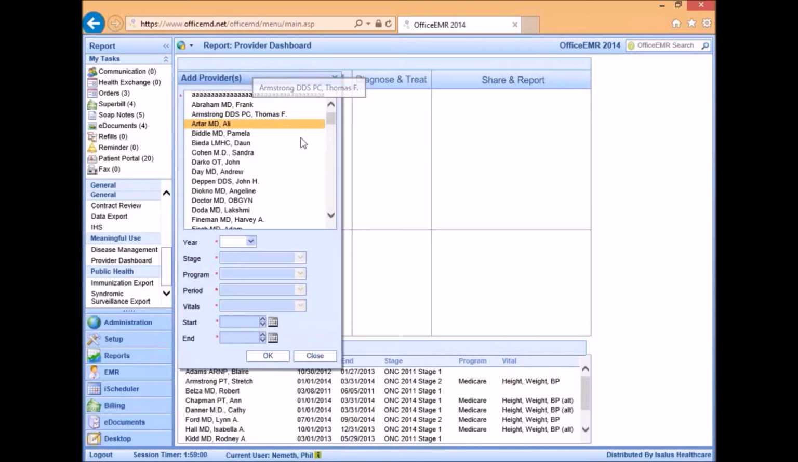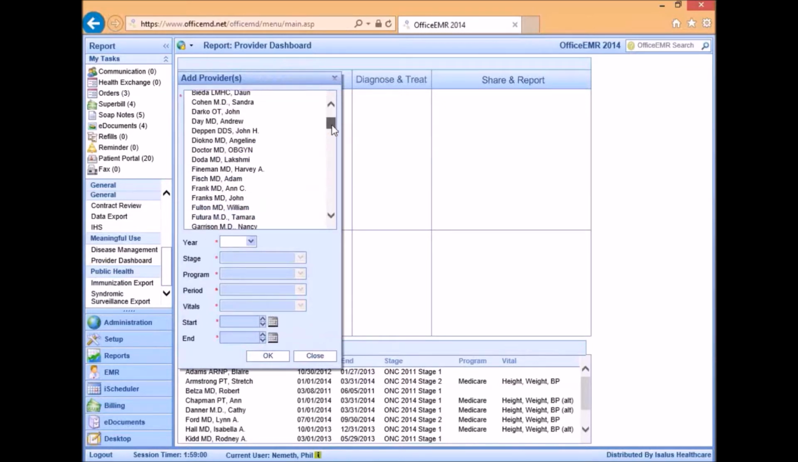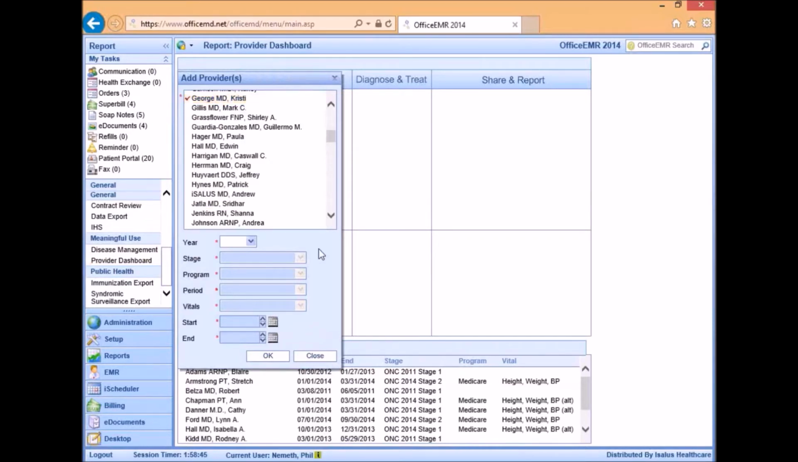towards the very top, you'll see a list of all of the providers that are currently set up in your database. We'll say maybe we want to work with Christy George here. So we'll click on Christy's name once. That's the provider we want to use. And then once you've selected the provider, there are some additional options you'll want to fill in to set up your provider dashboard correctly.